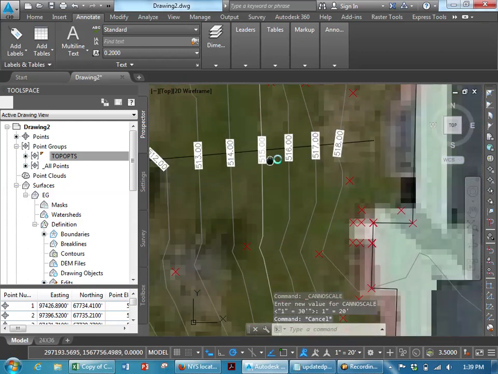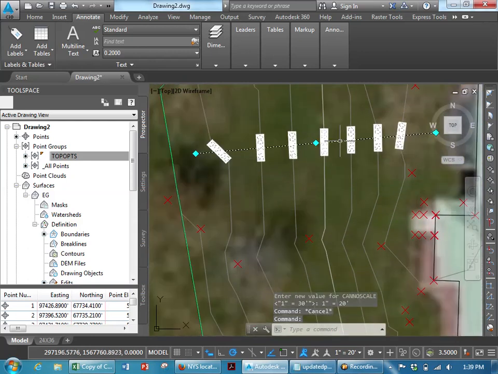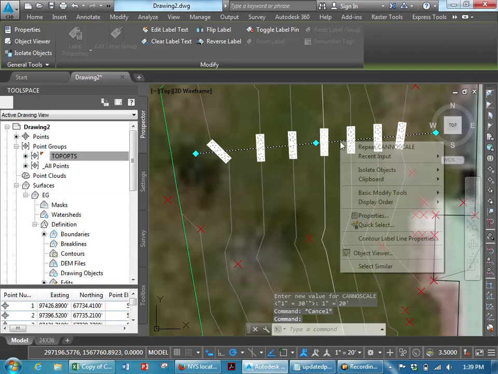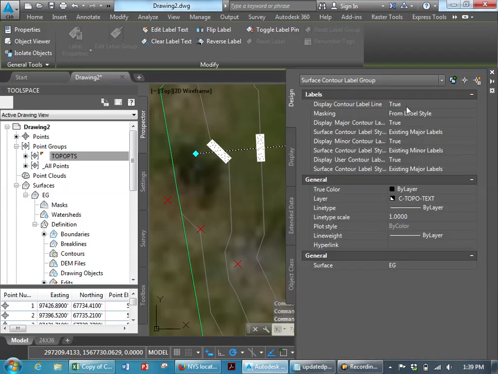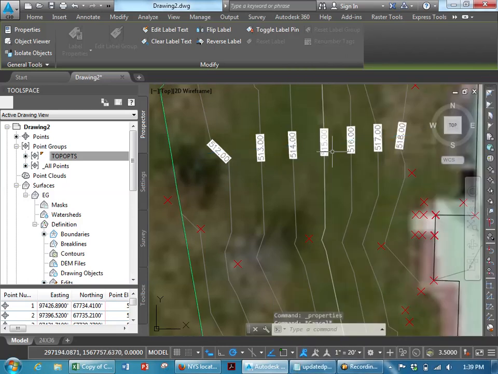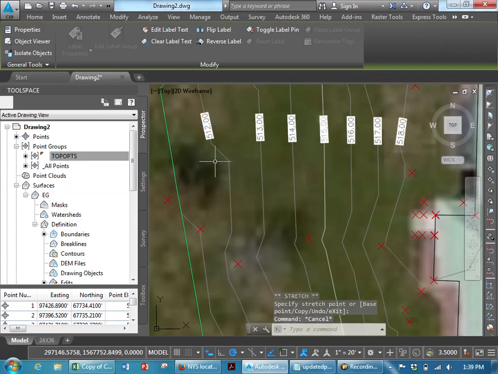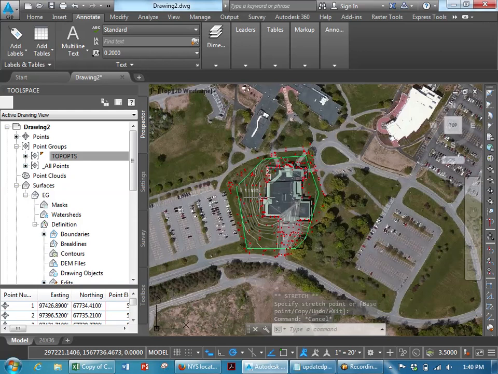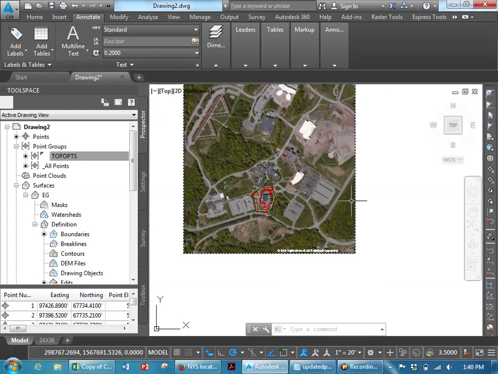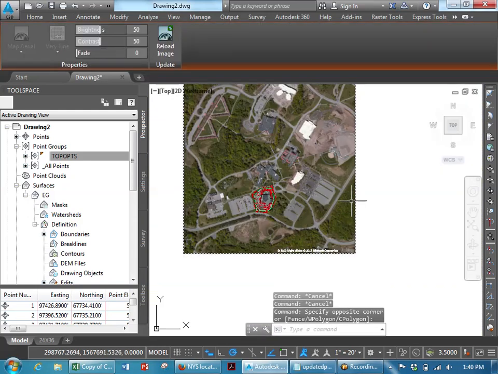Once you add this, you'll notice there's this line here. I don't really like this line, but by default it's there. So if I right click, go to properties, I can turn that line off, right? So I can display contour label line, I can say false, and that line goes away. Let's close my properties, right? If I click on any of these contours, it shows up. So I can tweak these, move them so that they're nice straight in a line. That looks pretty good.